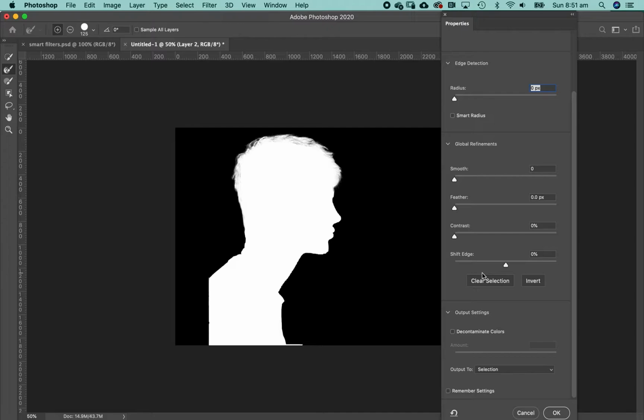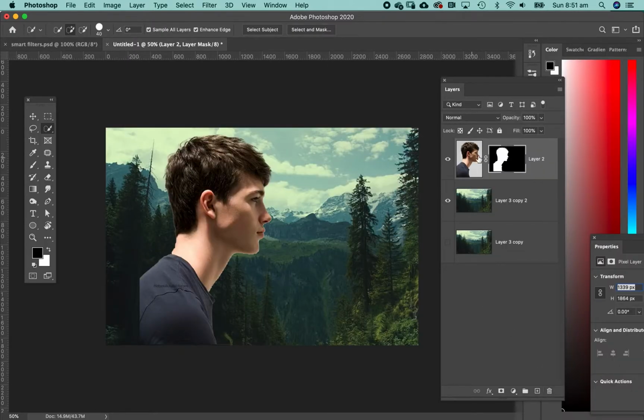So I'm just going to come down, and what I need to do is output this selection to a layer mask, and that is what I will do. And I'm going to say okay, and there we have our young man masked out nice and clean. Okay, now important to note that I have the selection and I have the mask.